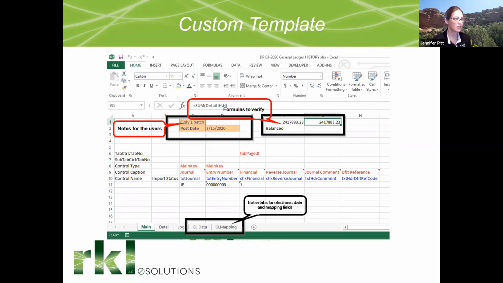You could do notes. I have a note to the user saying that there's only one batch here, so use this post date. At the bottom, we can see our new tabs. The generic template pops out the main, detail, and log. What we've customized here are a couple of extra tabs, one being the GL data and one the GL mapping. So let's take a look at those.